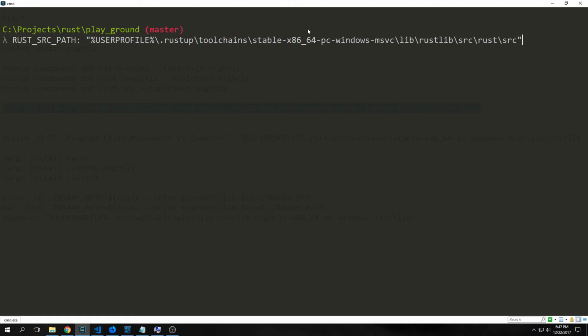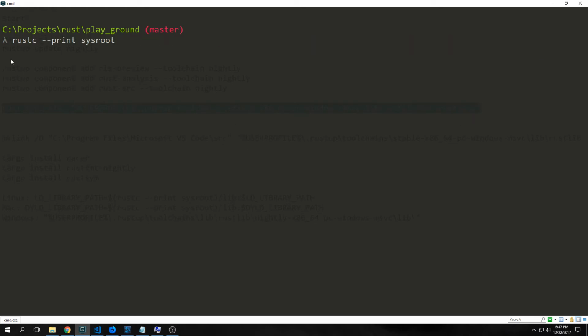If you've installed it on the nightly and you want to use the nightly instead, then you just replace stable with nightly. If you've installed it on the beta, then you just replace stable with beta, etc. If you want to find out where your source is installed, you just type in rustc --print sysroot, and this will work on all systems. So it'll work on Linux, it'll work on macOS, and it'll work on Windows, and it will give you the root directory for where your toolchain is. If you run this and then you look for the lib folder right after that, and then the rustlib folder, and then the src folder, etc., you'll find your source directory.